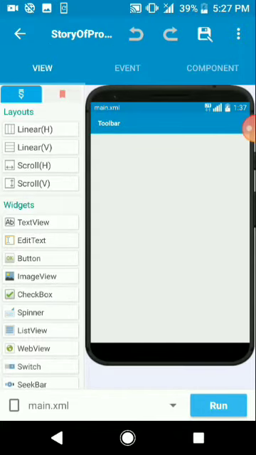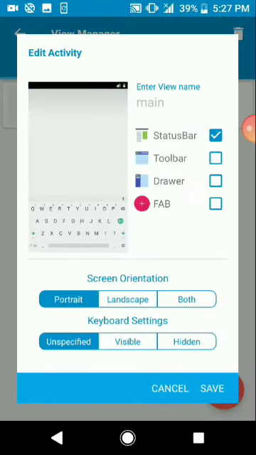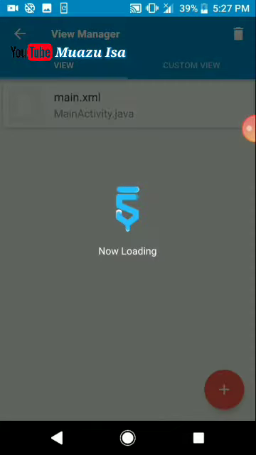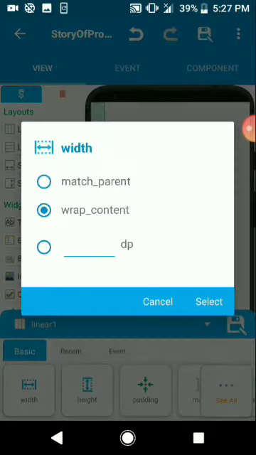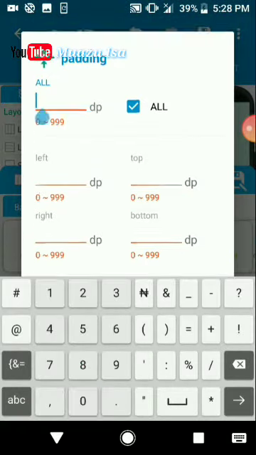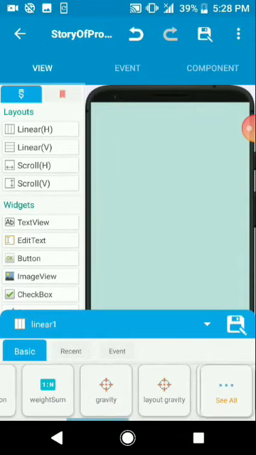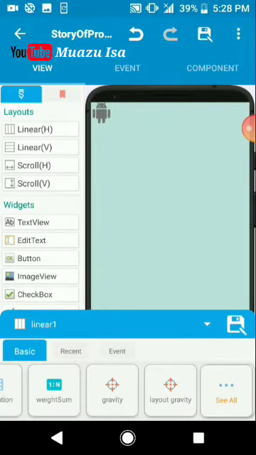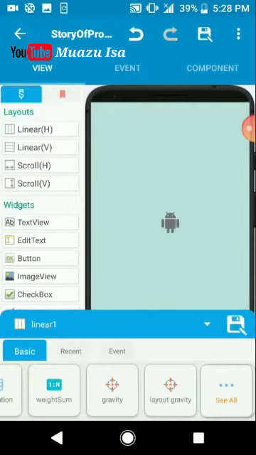Before I start bringing in anything, I would like to remove the toolbar and the status bar of this page, as it will be our welcome page. So now I'll be bringing in a linear V, set the width to match parent, remove the padding, then let's bring in an image view. Before that, we'll need to set the gravity of our linear to center horizontal, center vertical, so that we'll be having our image in the center.